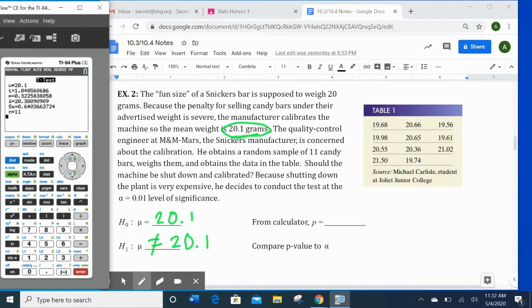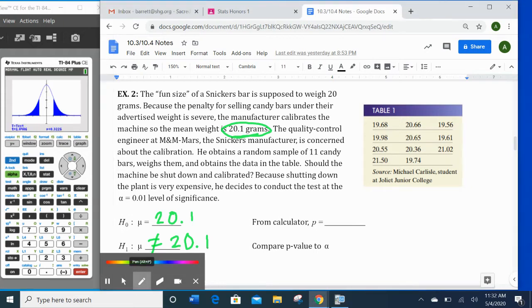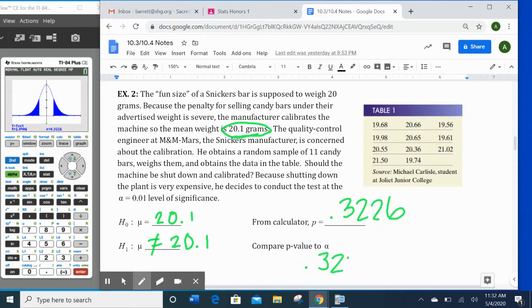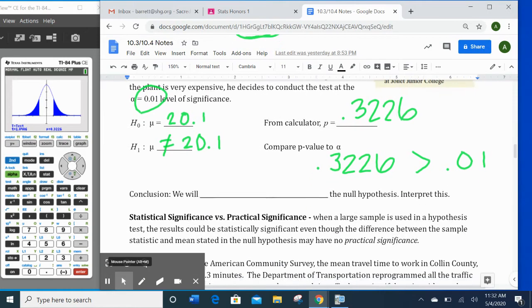Then I'm going to go over into, I want not equal to, and then again, calculate or draw will give you the same p-value. I just like drawing it because I like seeing the picture, but either one works just fine for our cases. So the p-value is 0.3226. So I'm going to compare the p-value of 0.3226 to alpha, which is 0.01. And so since it's greater, do you remember what we do? We will not reject.